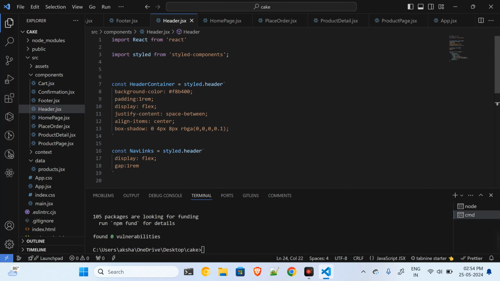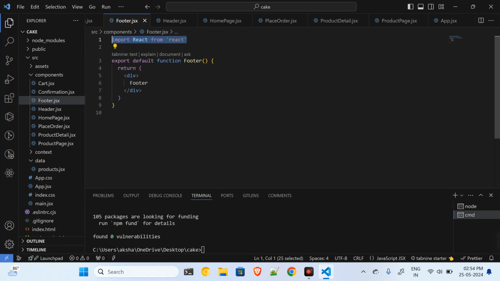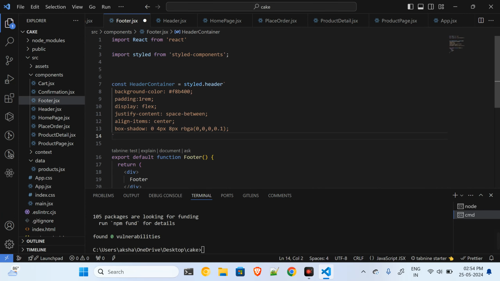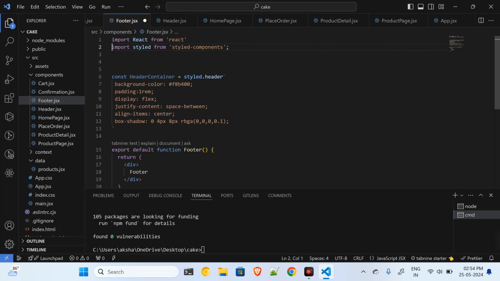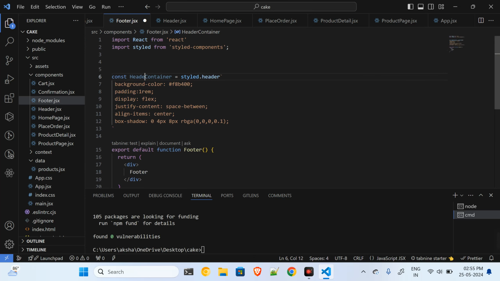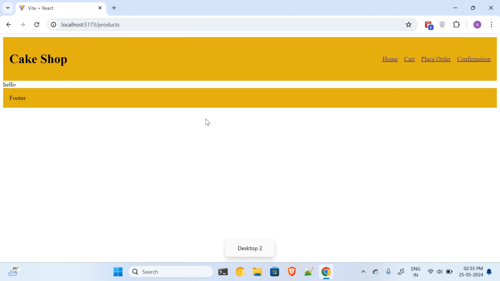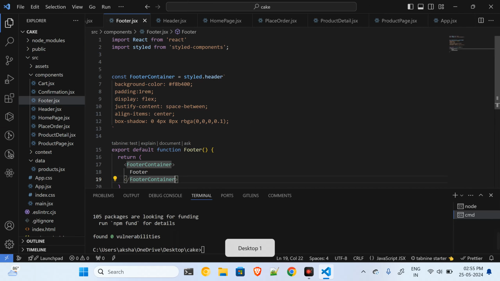So there will be a few things which will be common to the footer component. I will come over here. I will copy paste this. Let me just put this back, and instead of the header component it will be the footer component, and this footer component I will directly copy paste over here. Let me just show you how it looks. Okay, so this is how the footer component looks, but I have to change the styling.